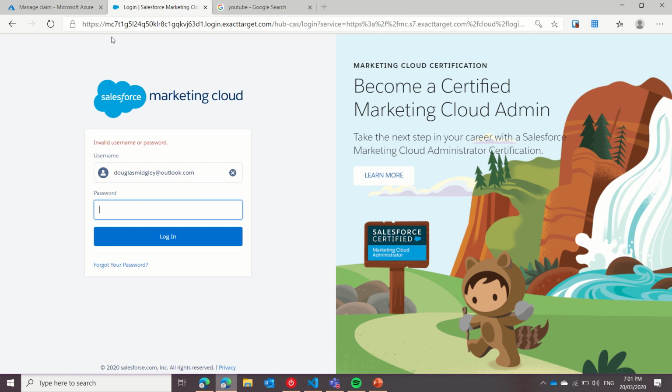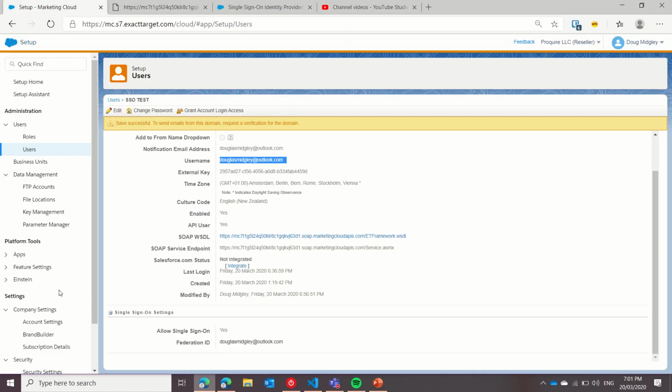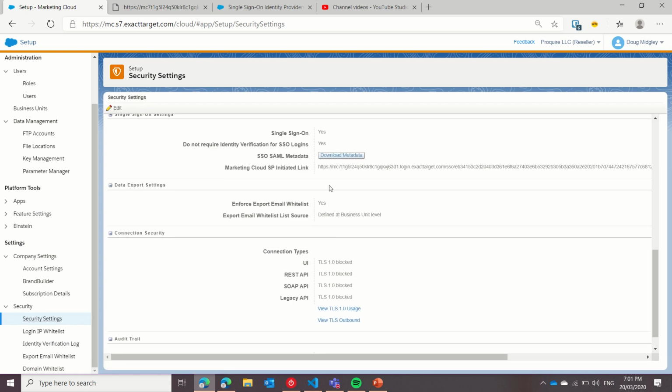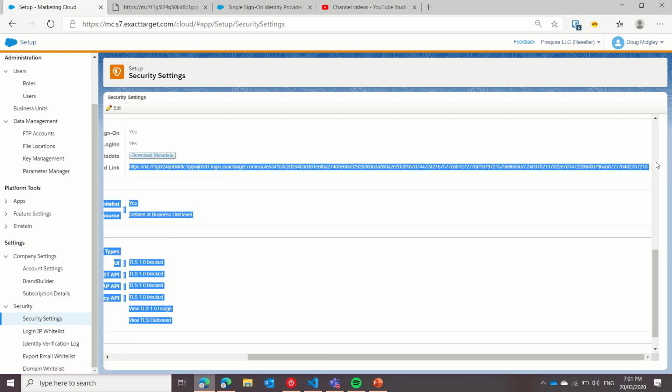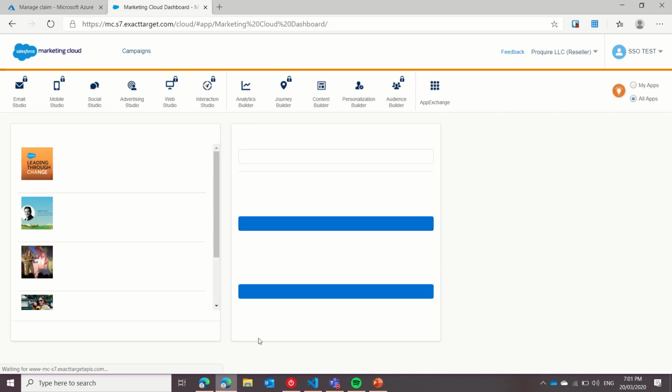So the question is then obviously, how does that work? Well, there's two main ways. As I mentioned, if we go into security settings, you have this SP, service provider initiated link. This will work the same way. So if I copy that, I can jump into here and pop that in and it will automatically forward to Azure, does the login, and then forwards through to Marketing Cloud. So that's one way.